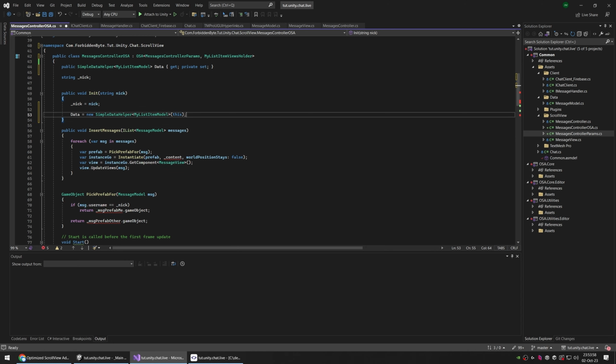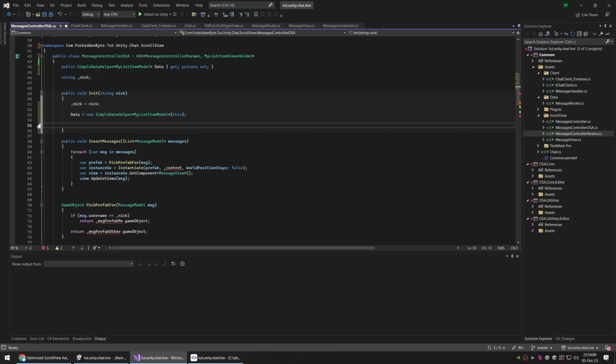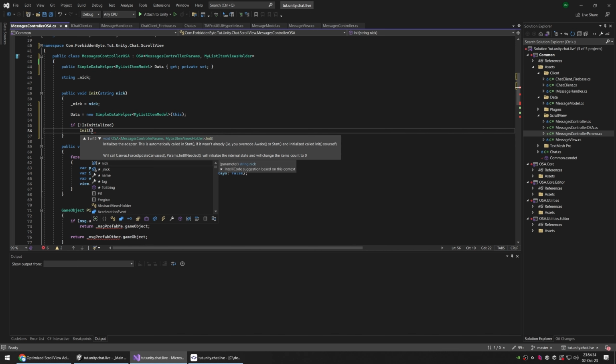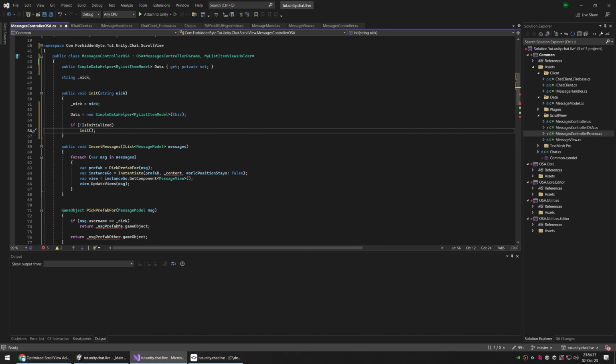All right. OSA initializes itself in start. But we can force that, so we can have a consistent, initialized state. So after we call init, we can call insert messages directly. We don't have to wait for it. The way you do that is, we first check if it's not initialized already. Is initialized. This is calling OSA's own init method.